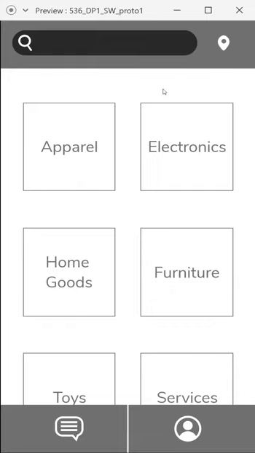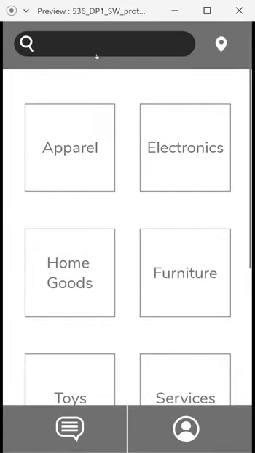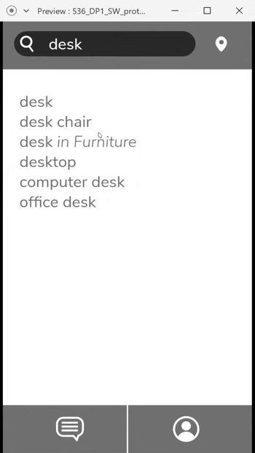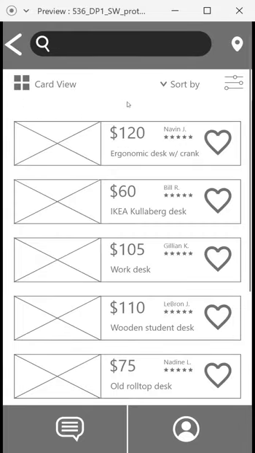Welcome to the first prototype for the BuyBot app. Our persona, Xiaoyu, is using the mobile platform to make a purchase for her apartment. She wants to buy a desk, so she types desk into the search bar. She decides to filter that further by furniture to exclude extraneous results.